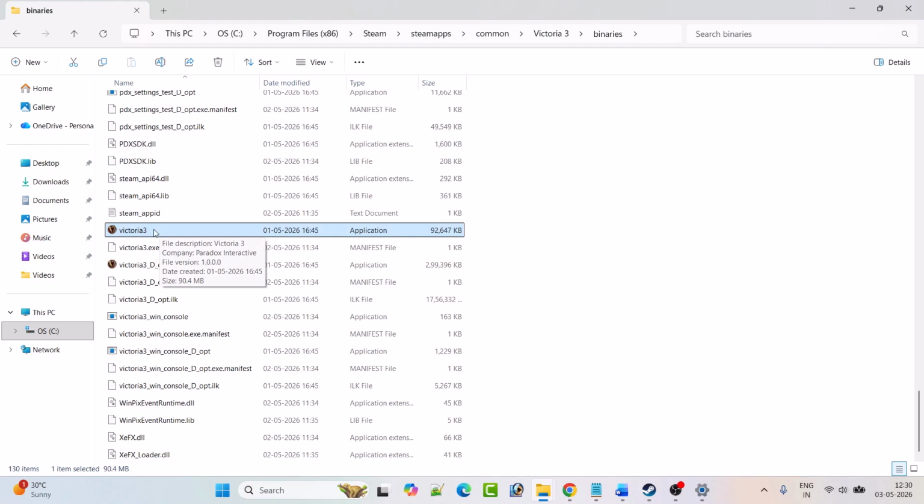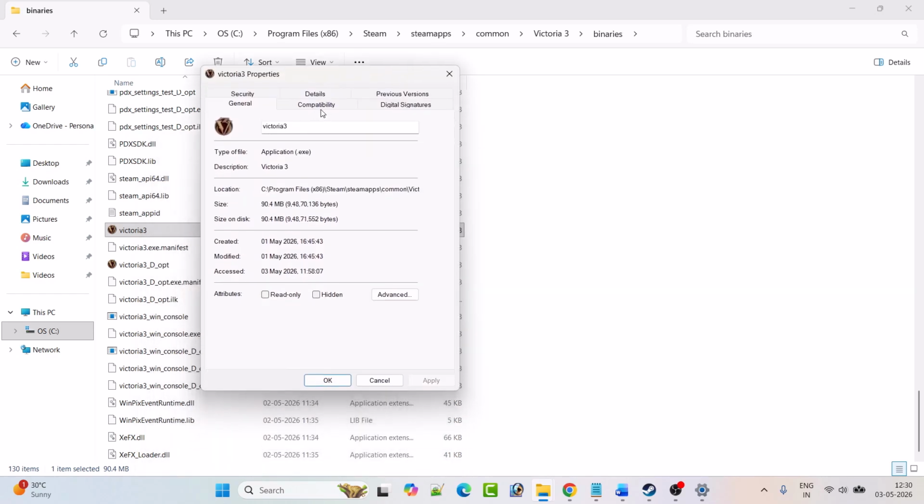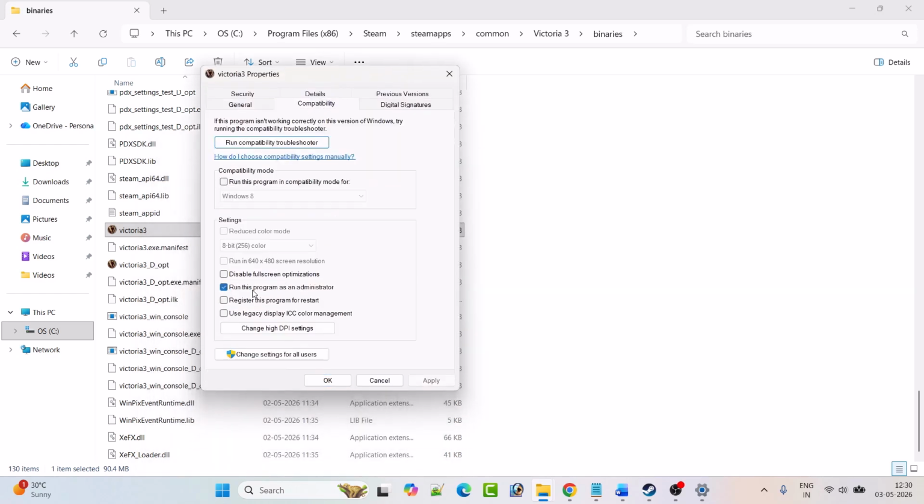If that doesn't work, then right click on it and then select properties. Then go to the compatibility tab and check mark run this program as an administrator, then hit on apply, OK, and then launch the game and check. If that doesn't work, then also check mark run this program in compatibility mode for. From the drop down select Windows 8, hit apply, OK, and then launch the game and check.